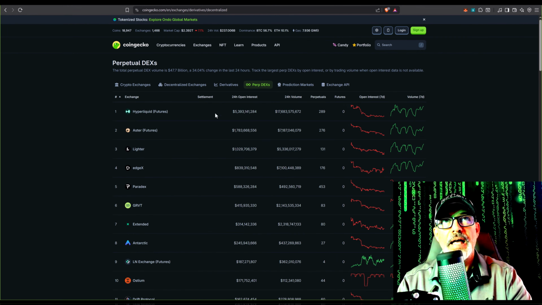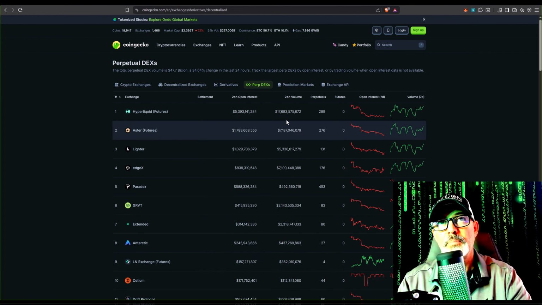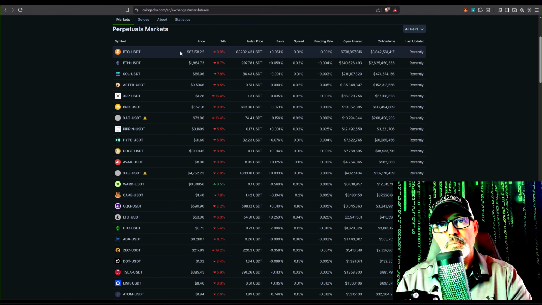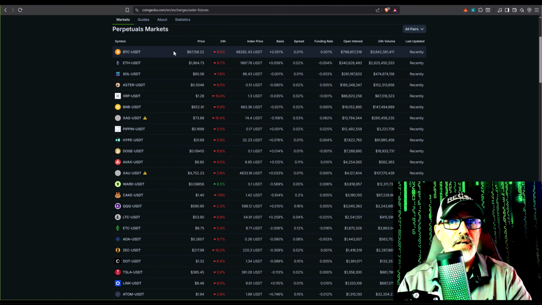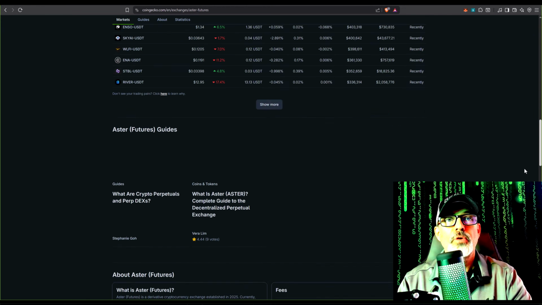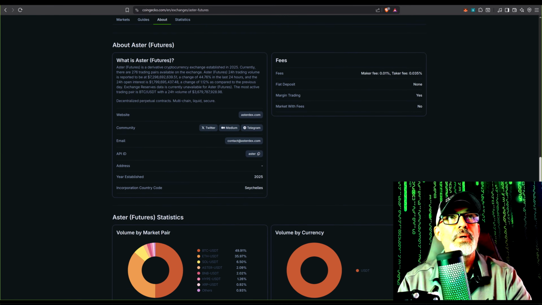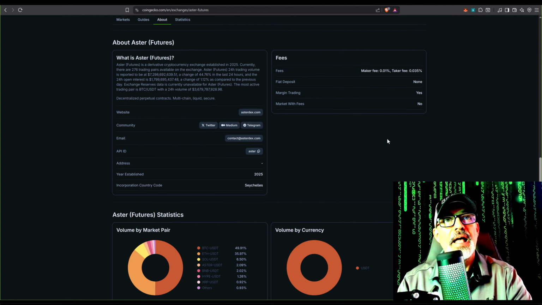And so if we look at the perp DEXs on CoinGecko, you can see Hyperliquid currently by volume is number one. Number two is Aster, and they both trade futures contracts. They're perpetual, so there is no expiration date. And so if we click on Aster futures here, the real volume lies behind BTC and ETH, and those are primarily the two contracts I trade the most. Now, if we scroll on down, we can see a little bit more about Aster, and a couple things to take note. It is fairly new.